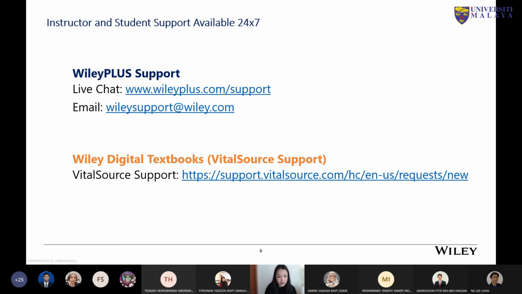And whenever you have issues with Wiley digital textbooks or Vitalsource, like earlier, the question about how come I cannot set up or I cannot install the Vitalsource bookshelf app, it's not allowing me to proceed to the next step, and so on and so forth, we have Vitalsource support available. There's a live chat option as well, and some helpful links. You can speak to someone via live chat through our Vitalsource support, available 24 by 7.